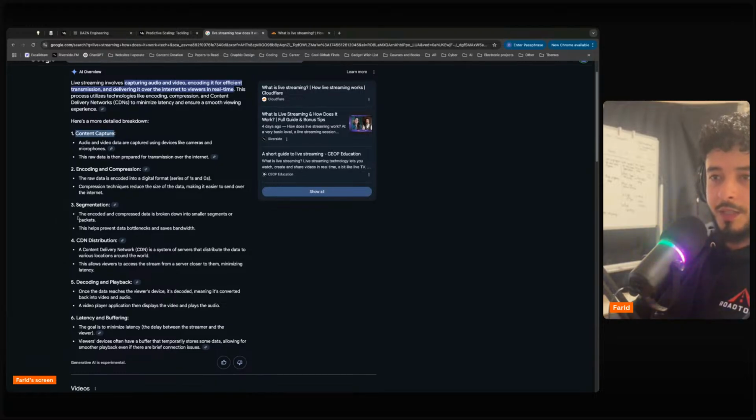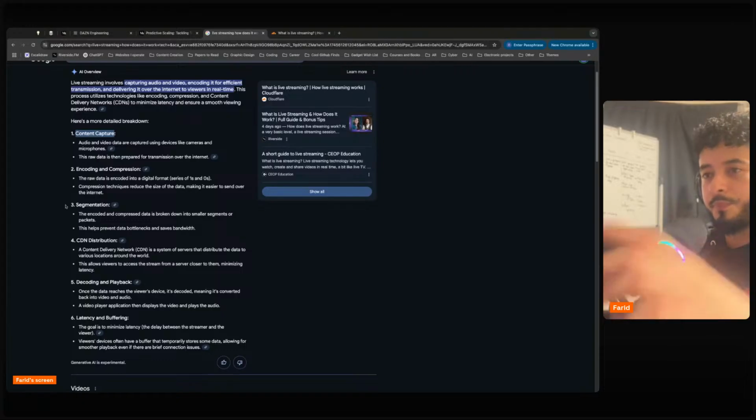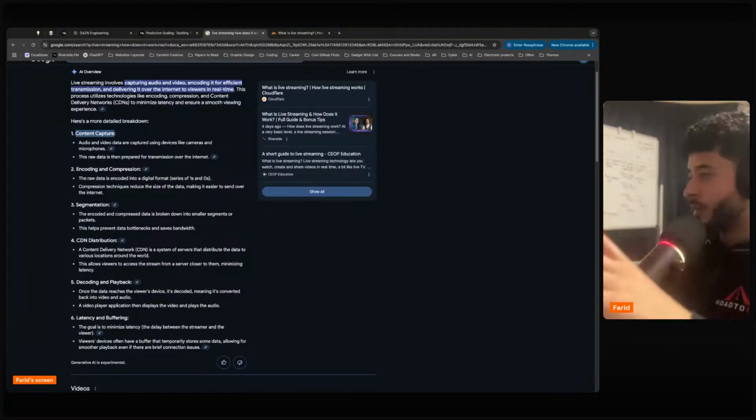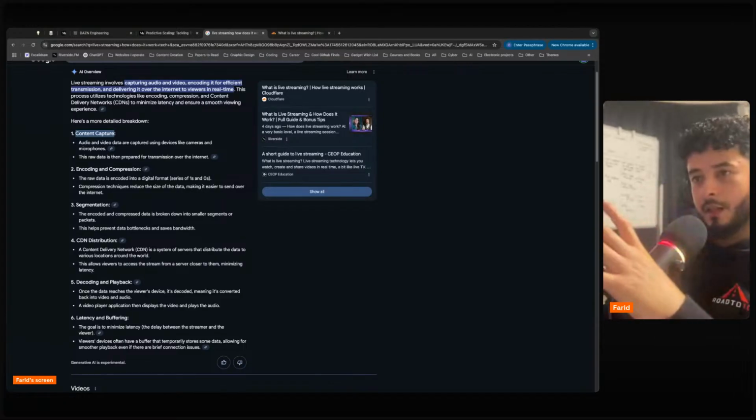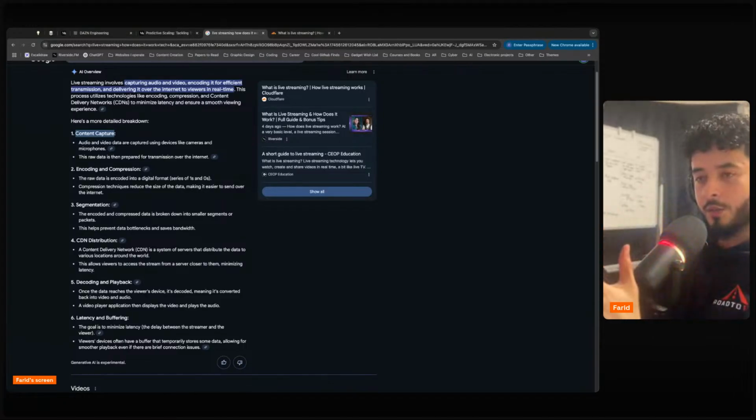Number three, segmentation. The encoded and compressed data is broken down into smaller segments or packets. This helps prevent data bottlenecks and saves bandwidth. Okay, so essentially, they capture the content, encode and compress it, so turn it into zeros and ones, and then chop that up using segmentation. CDN distribution. A content delivery network is a system of servers that distribute the data to various locations around the world. This allows viewers to access the stream from a server close to them.